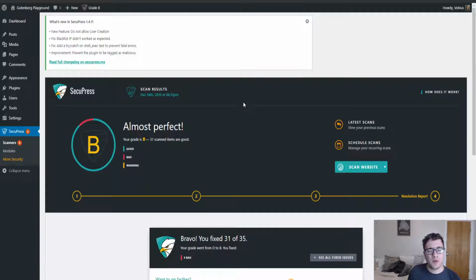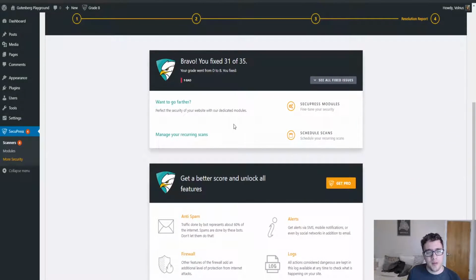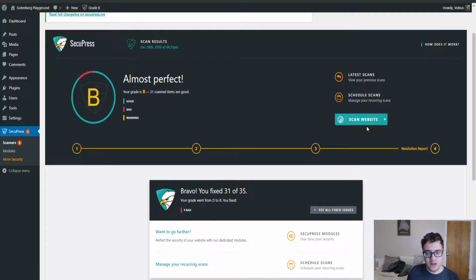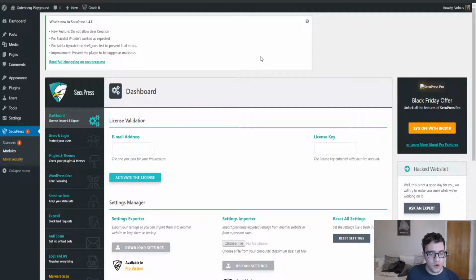So I get an almost perfect grade of B, and with the remaining recommendations being, let's see, I would need to go further to pay for their Pro version to get anti-spam features, their firewall, which I'm assuming is very decent, and the logs. So we can assume that it's doing more or less its job.